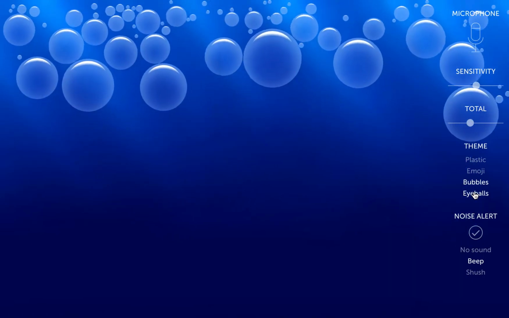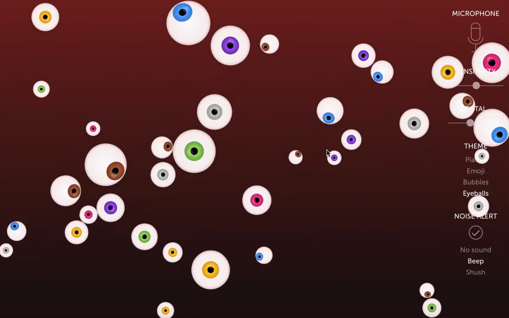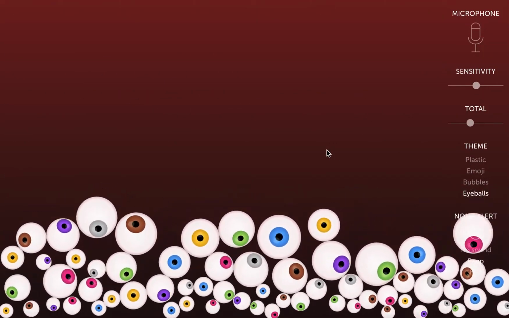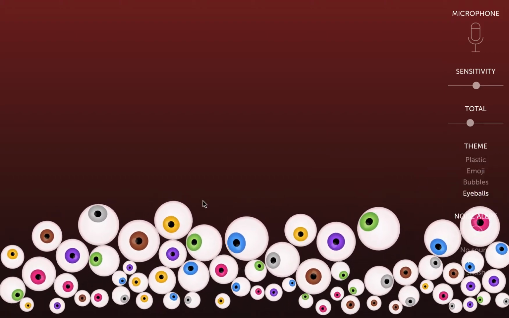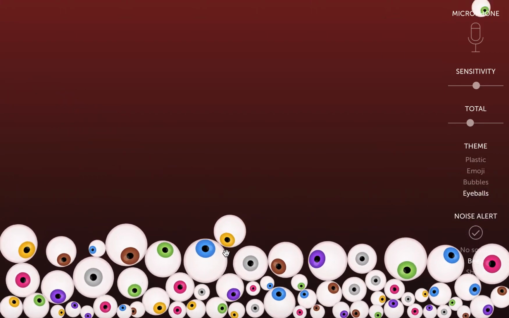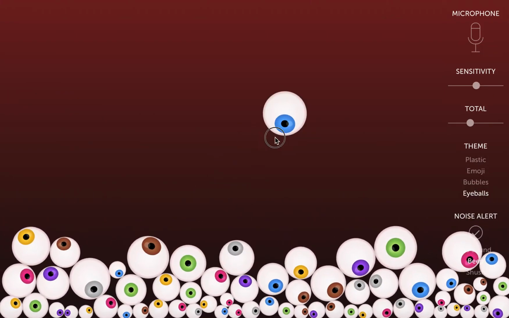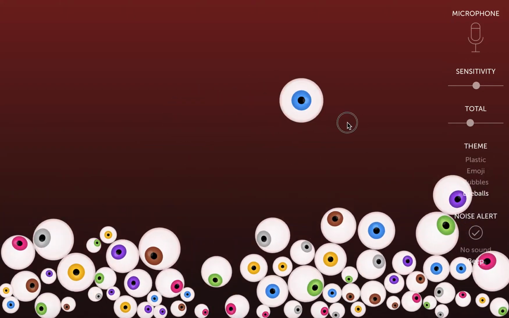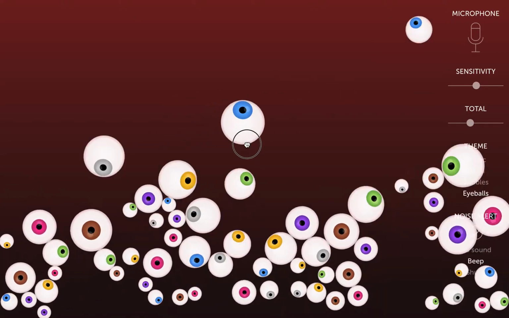And then you can do eyeballs. Again, basically the same thing. So here you can see the eyeballs are all bouncing. They're all different colors. It's very, very fun. You can also grab an individual ball if you want. I don't know why you would want to do this, but you can.